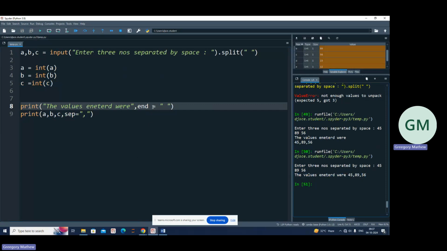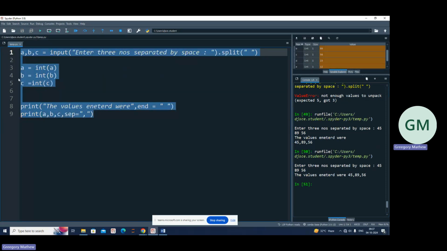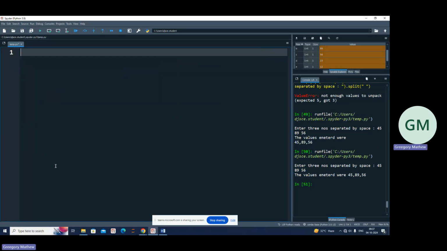I hope the functioning of the end argument and the sep argument both are clear. Sep specifies how different parts within the same print statement should be separated, and end specifies how a print statement should end. By default, for end, the value is new line character, and by default for sep, the value is space. So what we will now do is, we will go on to understand the math library.